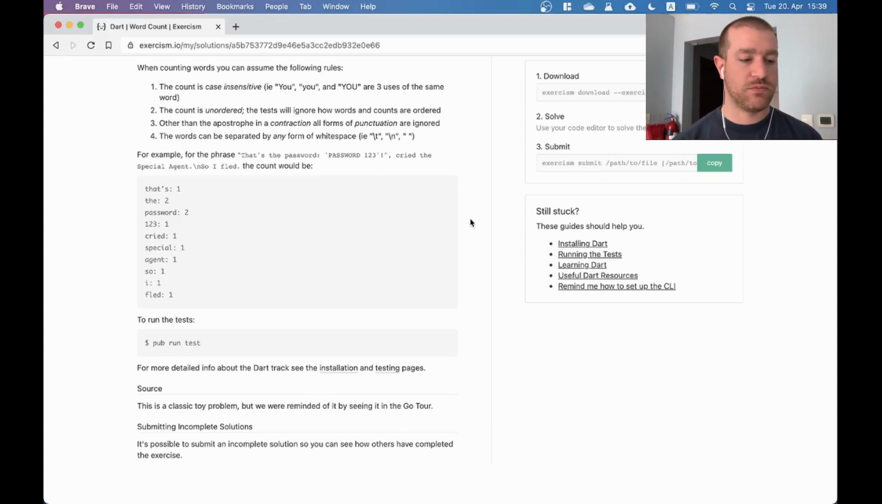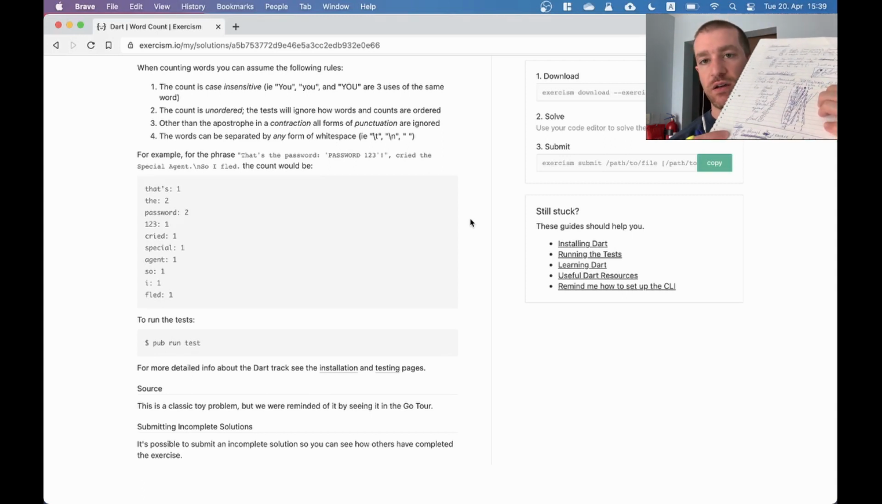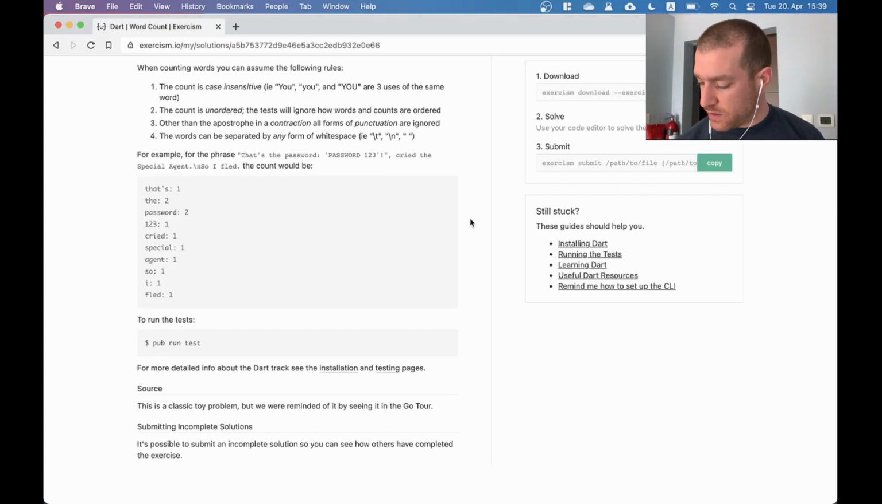So I have the words, the rules, the example, and how it should look like. And then at the end, I wrote some to-dos. What can I do? And yeah, so try it out. I think it's a good thing. Okay, so let's dive into it.